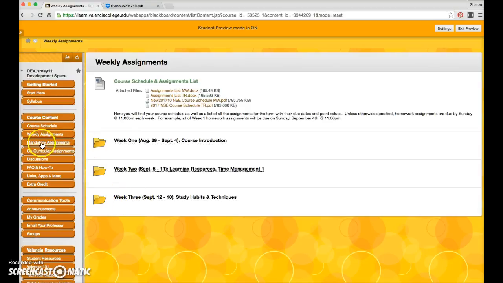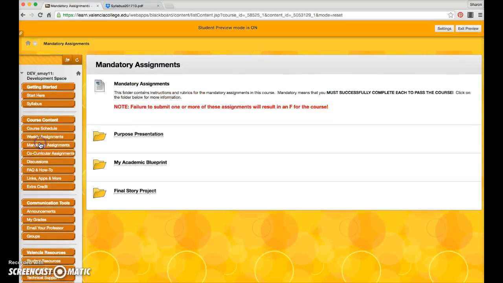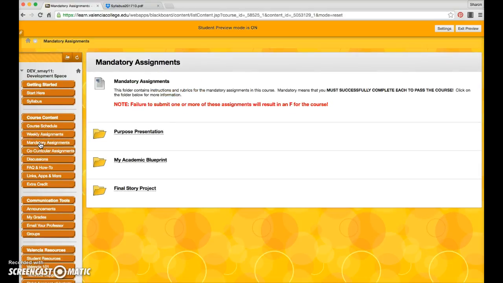The mandatory assignments tab over here is where all of your mandatory assignments for the course are located. Mandatory assignments are the assignments that if you do not complete them, you will not pass the course, thus the term mandatory. And I've put them here so that you can access them without going into the weeks. Usually you work on them for more than a week at a time, and so you can easily navigate through those.